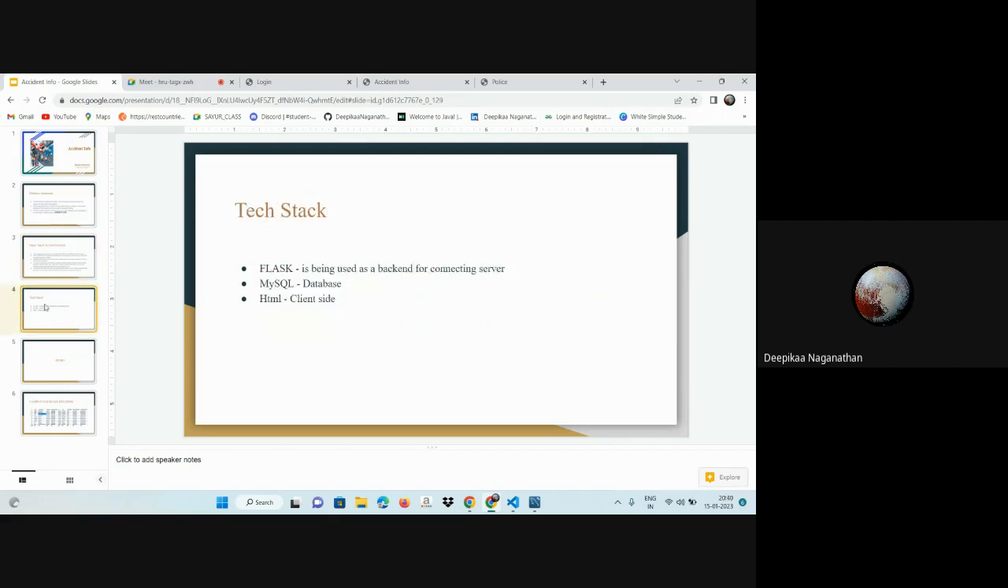In the tech stack, Flask is used as the backend for connecting to the server, MySQL for the database, and HTML and CSS on the client side. Okay, let's start with the demo.